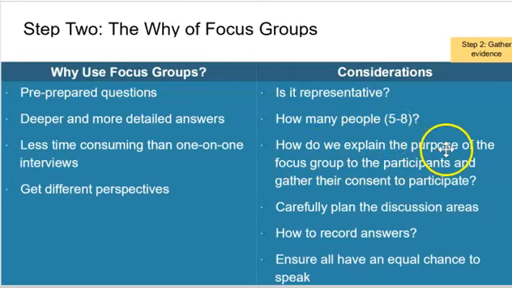How do we explain the purpose of the focus group to the participants and gather their consent to participate? Carefully plan the discussion areas. How to record answers. Ensure all have an equal chance to speak.